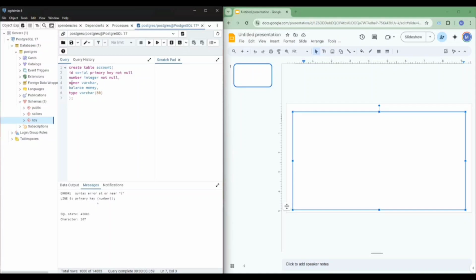We have the third column. It's going to be called owner, and it's of data type varchar. Varchar means varying character. So you could have as many characters as you want. Not always a good idea, but I mean you could. So why not? The next column is going to be called balance, and the data type is money. The next one is going to be called type, and it's varchar with a limit of 50. That means it can't have more than 50 characters.